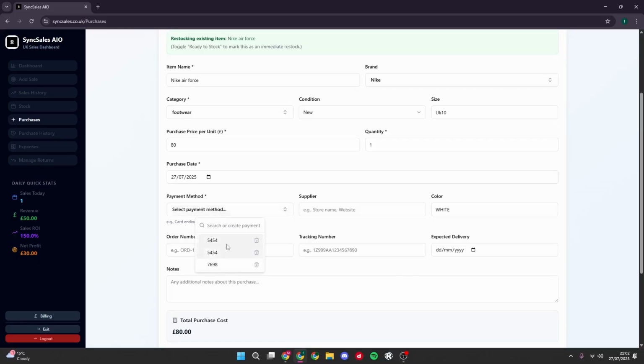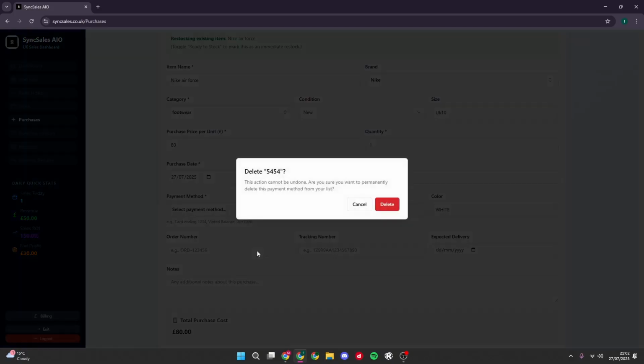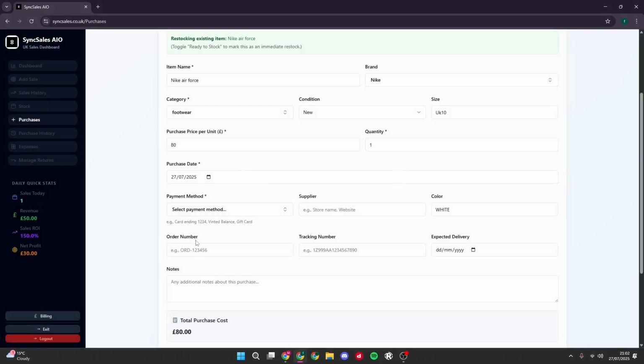Here you can type in your payment methods. Here I've got a few example cards. You can delete them. You can make new ones.